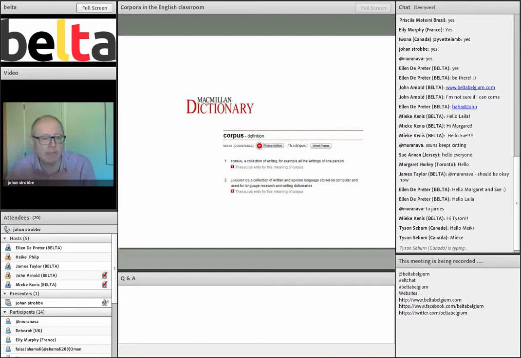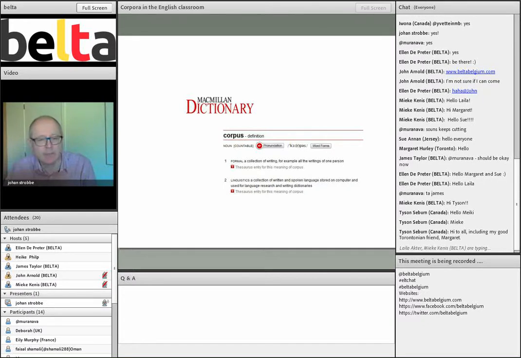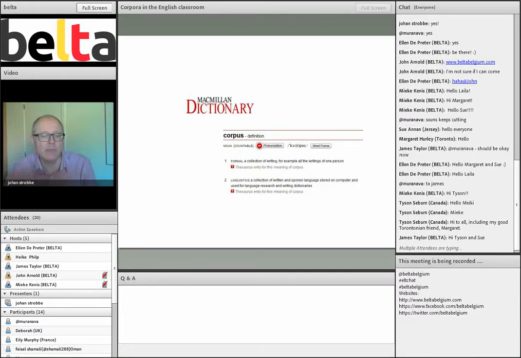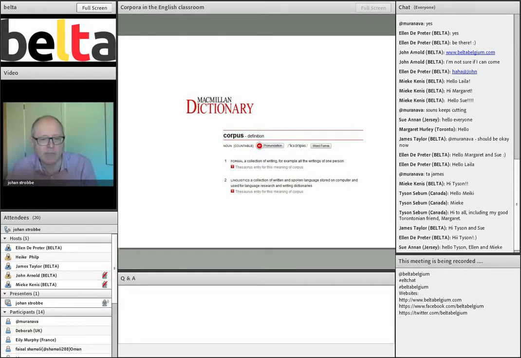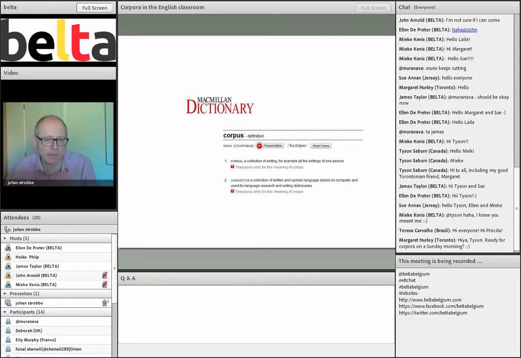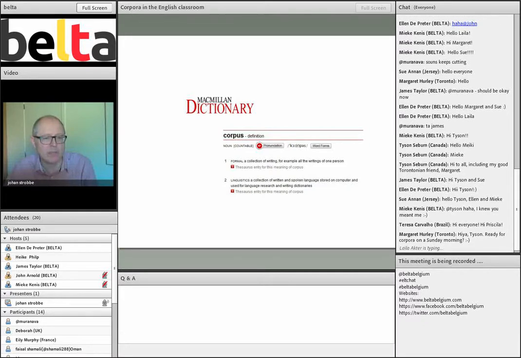The first definition is a collection of writing, for example, all the writings of one person. But of course, it's the second definition that interests us today. It's a collection of written and spoken language stored on a computer and used for language research and writing dictionaries. Now, I hope that you're not put off by this definition, because it seems to suggest that corpora are the sole domain of researchers and academics, but I believe that we teachers can use them too. And this is what I'd like to show today.